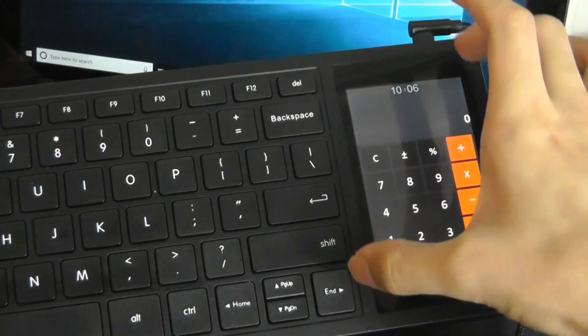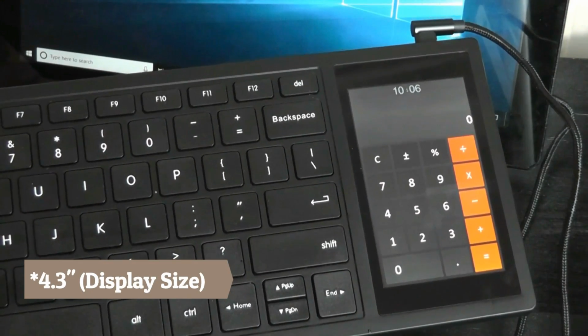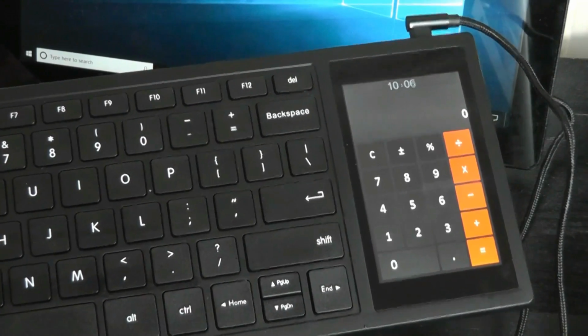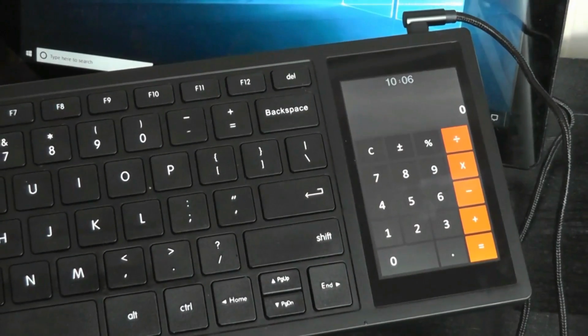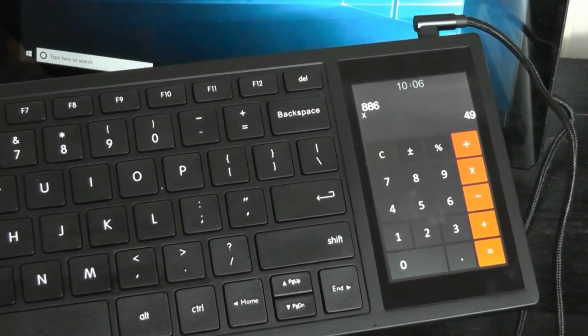The overall screen size, by the way, of this touchscreen, I would say measures around 4.5 inches diagonally, so it's comparable to a smartphone. It's kind of like having a phone's display merged onto the side of your keyboard, and it's a pretty clever and innovative idea. Overall, again, the responsiveness is also quite good.